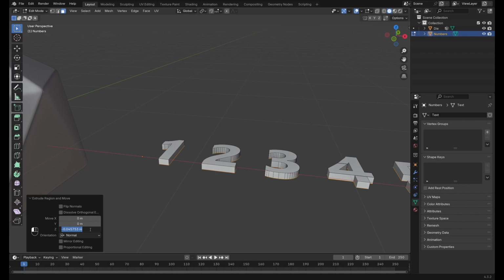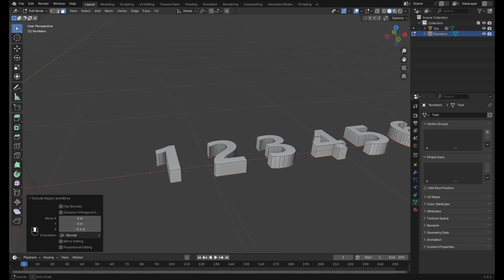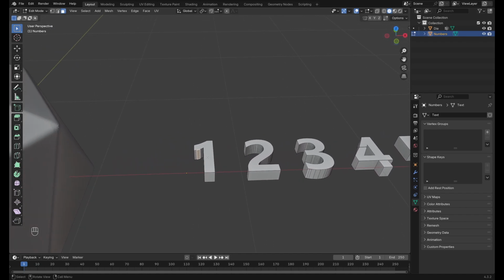Now, I think we want to do -0.1. Let's do that. Okay, now this part's a bit tedious, but we want to select each of these. So select a face. You can use Control L to select everything linked to it, and hit P to separate by selection.